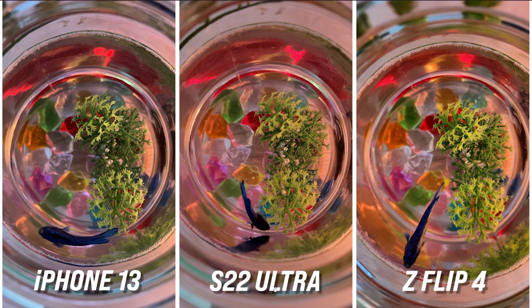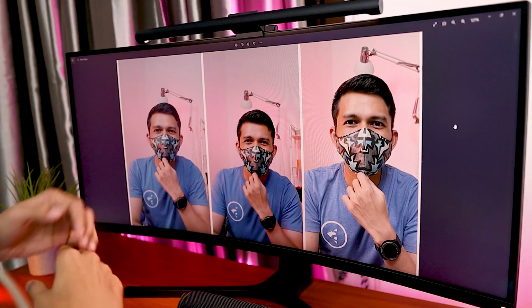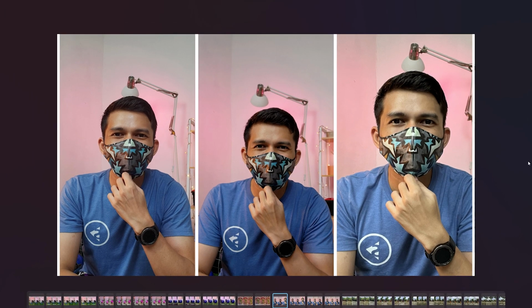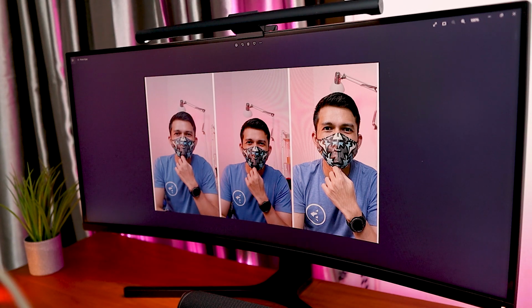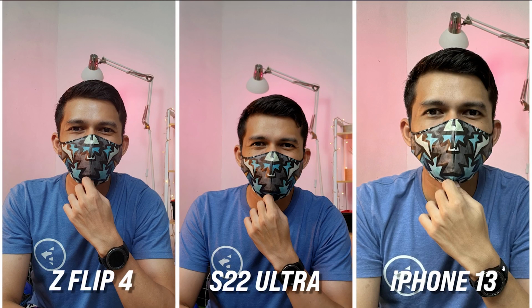Then the next photo was taken with a front selfie camera. For the selfie, we see that the skin on the right looks too pale, while the one on the left also looks a little pale in hand. And the one we prefer the most for the skin color here is the photo in the middle. And now we will see which one is the winner. And it turns out that the first winner is the S22 Ultra.